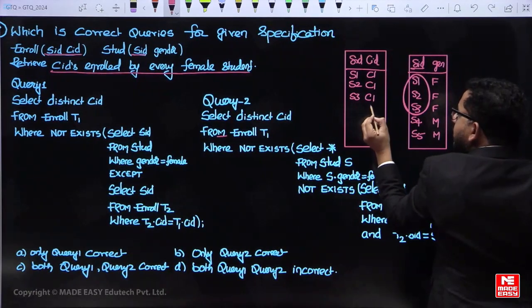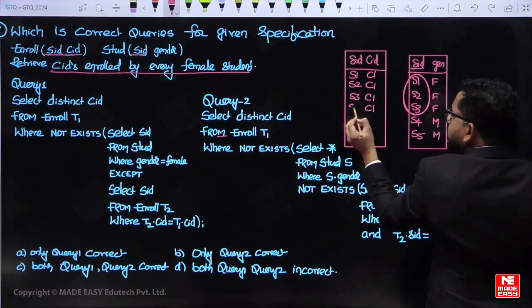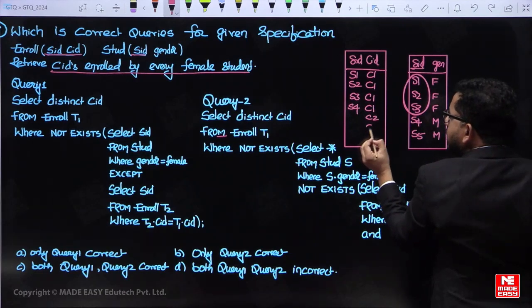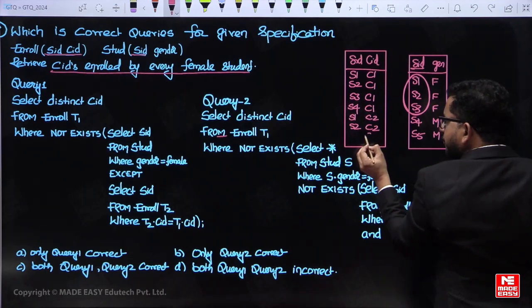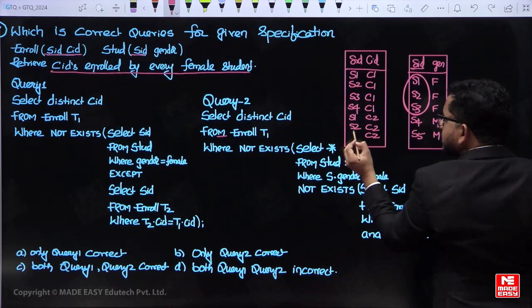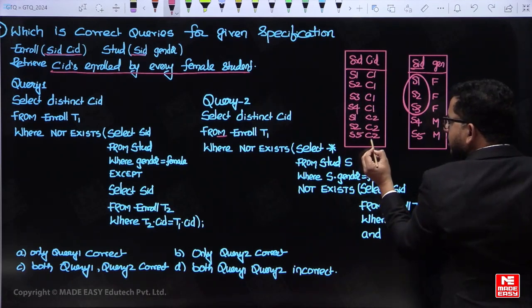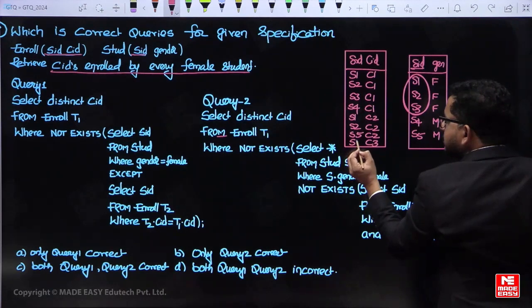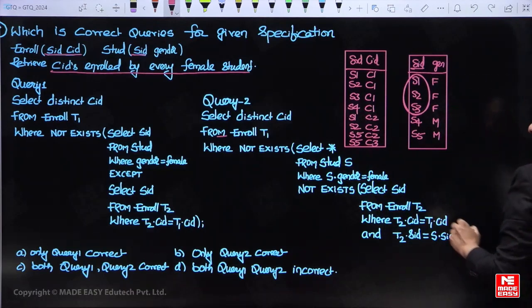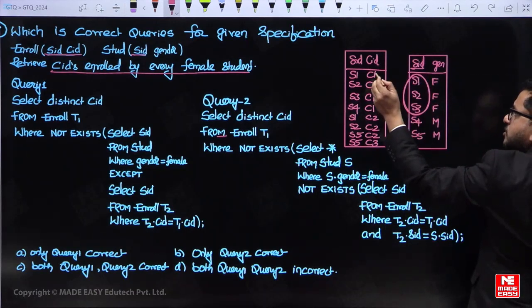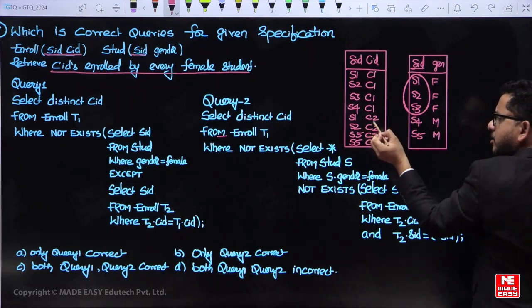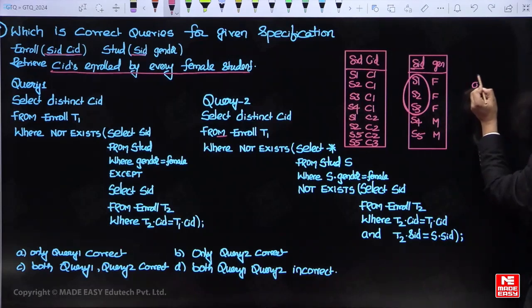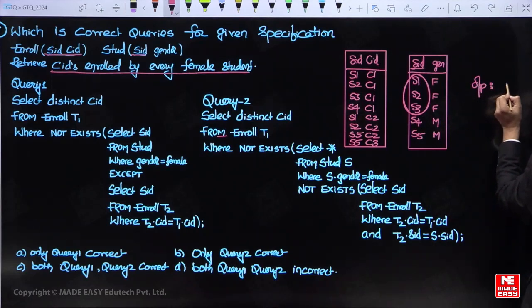The same course may be enrolled by males also. Let's say C2 is another course which has enrolled S1, S2 females and S5, a male student, and assume C3 is enrolled by S5. We need a course which has enrolled every female. C1 has enrolled every female, not C2 and not C3. So the expected output is C1.